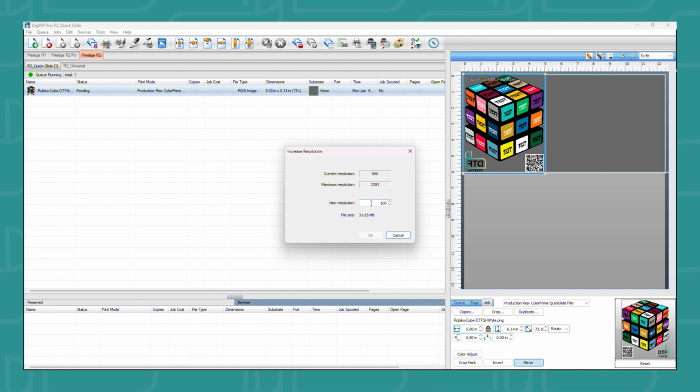Once it's more than 300 DPI, you cannot change it down to 300. As you can see, it's not allowing me to click on OK, but if I go ahead and change it to 720, then it will allow me to change it. So to summarize, you can increase the number of DPI, but you are not able to decrease the DPI.